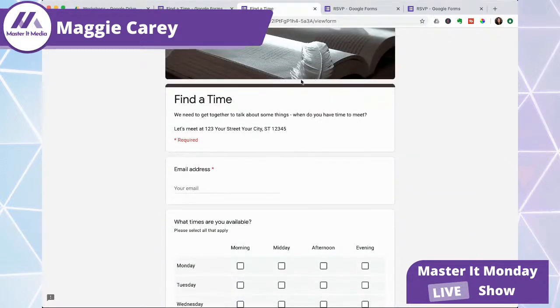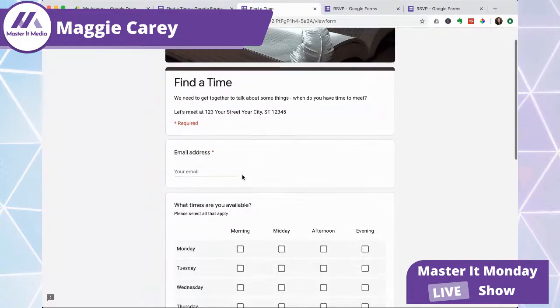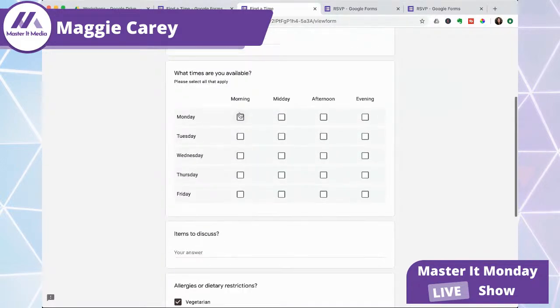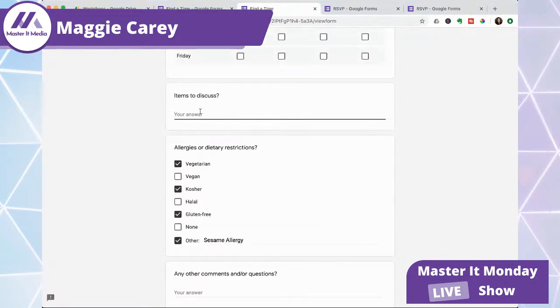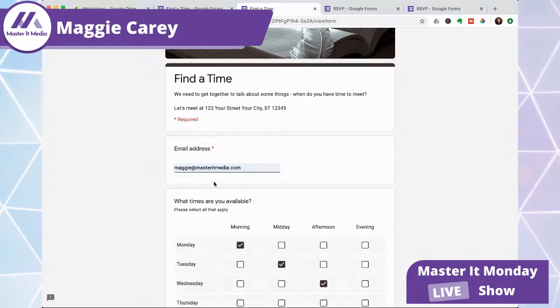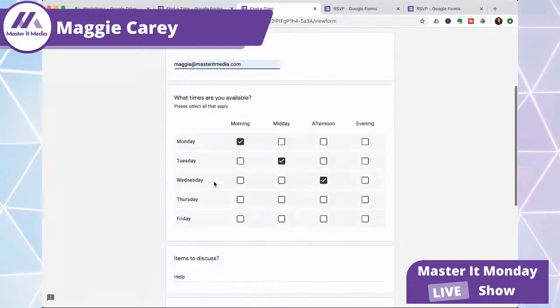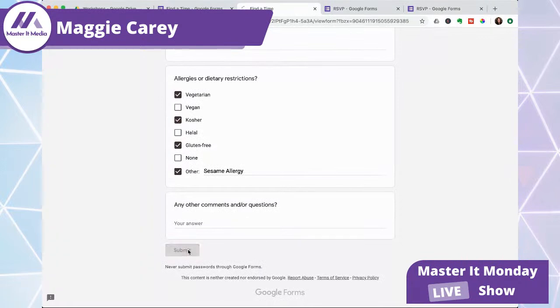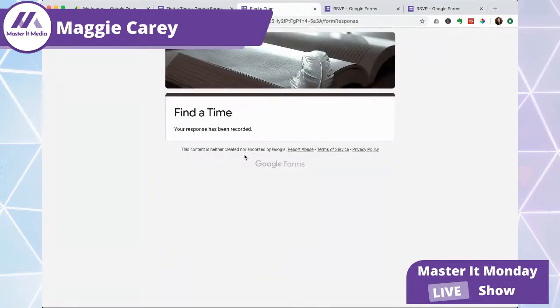Just a note here. See how this says required, it's red, there's a little asterisk here. That's when you select that box to make it required. So you would go through and do these things, and then hit submit. But see, I didn't put my email address. Because it's required, it will not let me submit the form until I put that in. Then I hit submit, and I get this, your response has been recorded.